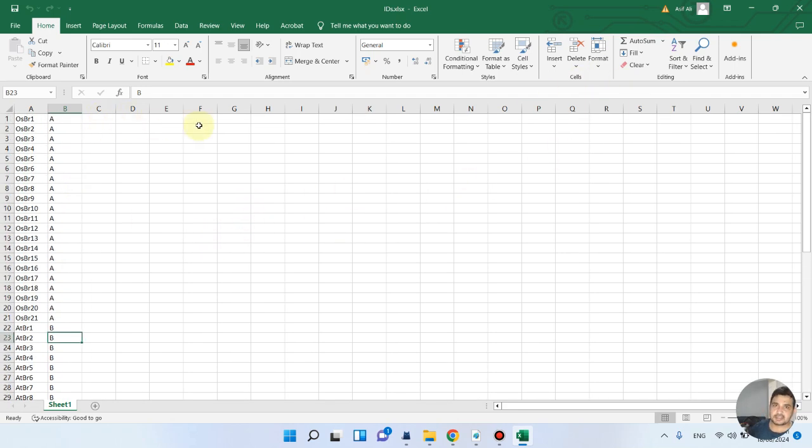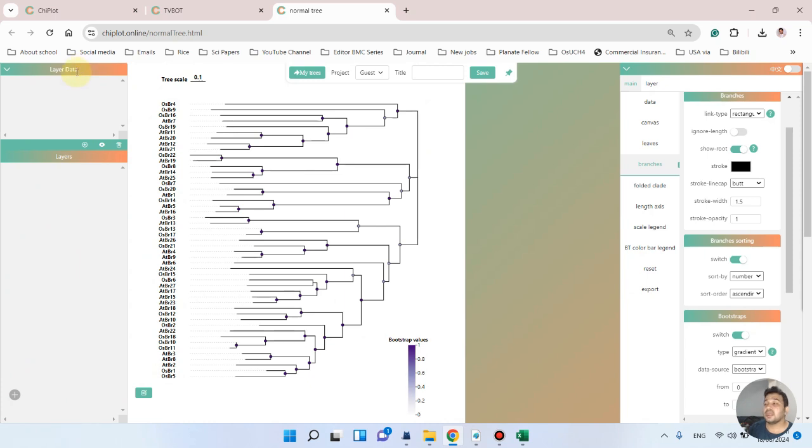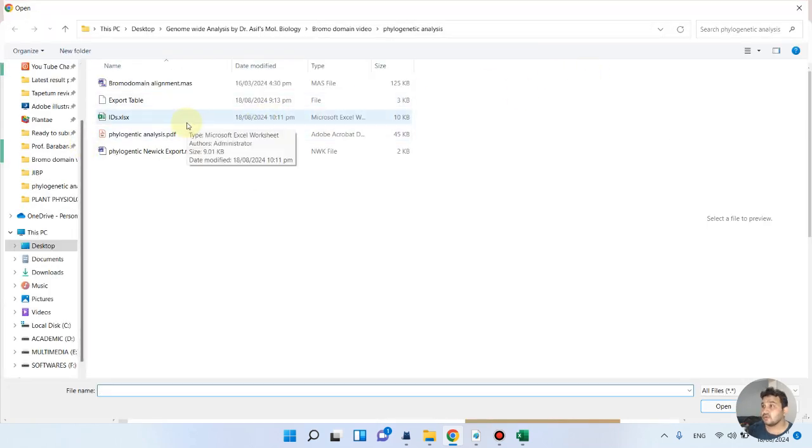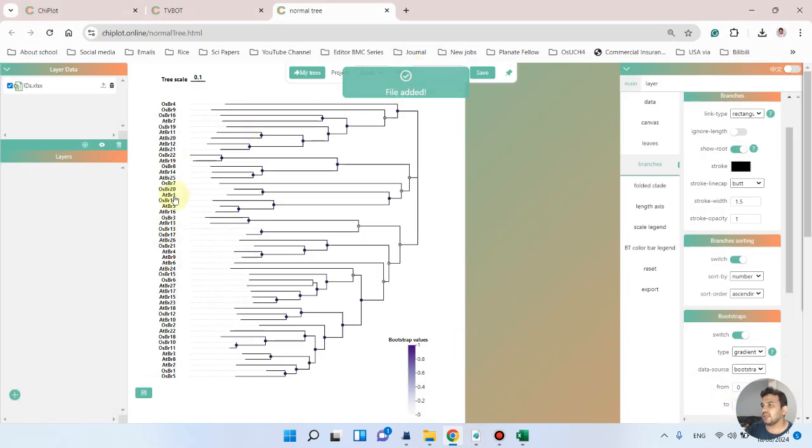Even if you want to add accession numbers and other information, you can also add it, but for simplicity I will only use these gene IDs and their types. I mean, if A belongs to rice and B belongs to Arabidopsis. So we can go back to our previous website, and we can click on this small icon. When you click on this, it will open up the layer data. So you can press this little plus button, and it will ask you to upload your metadata file. Because we have IDs and their types, you see now it is showing our file is added.